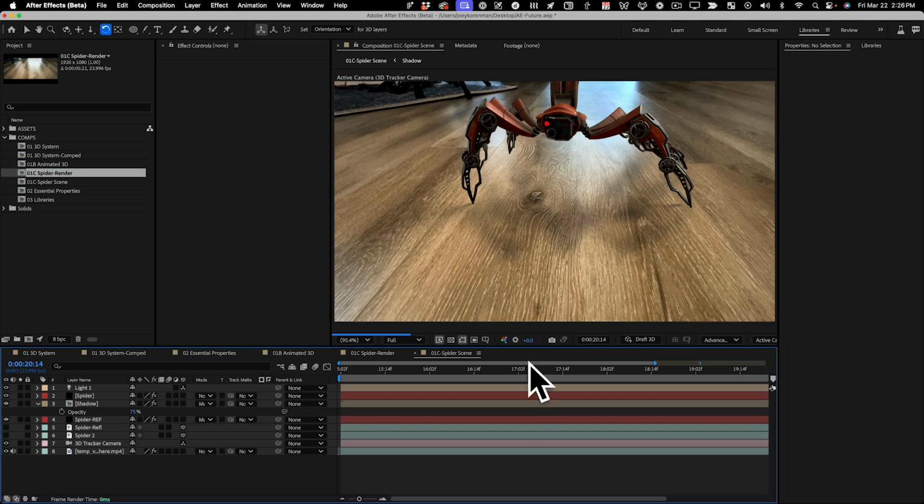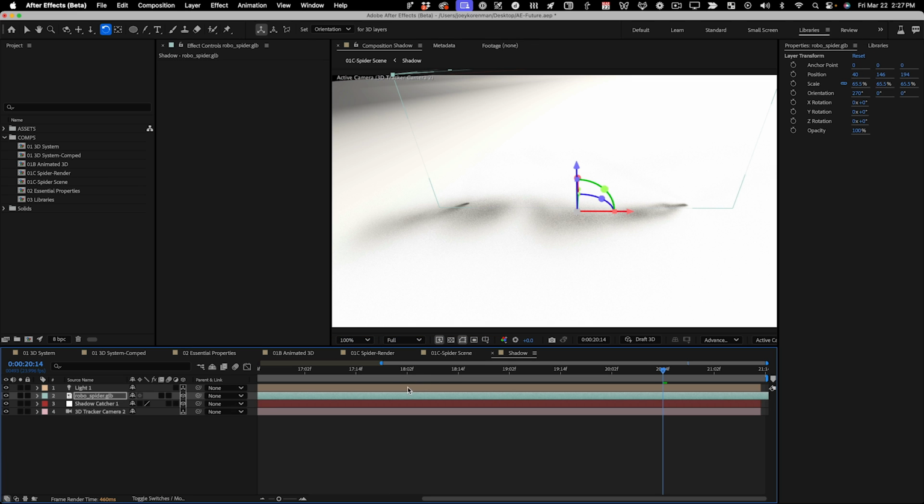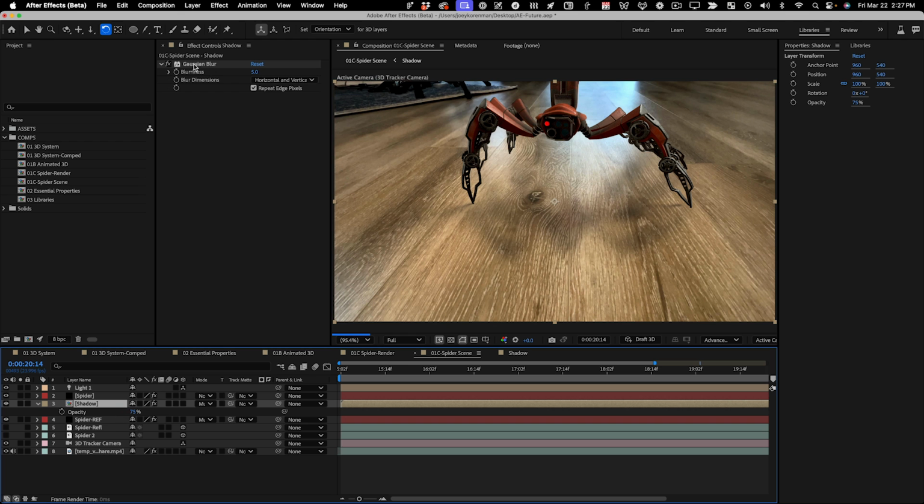Just to show you how this scene is set up in case you're curious. So I have a separate shadow comp here, which has a shadow catcher in it. And you can see how grainy the shadows are. I could have bumped up the shadow quality, but it would have made my render times even worse. So what I ended up doing was just putting a blur on this layer, and the opacity is toned down a little bit so you can't really see the graininess.